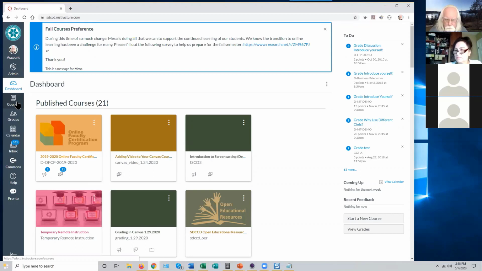Course shells, we call them in Canvas, are containers into which you put data and links to assessments and things like that. Course shells in Canvas are automatically created for you.